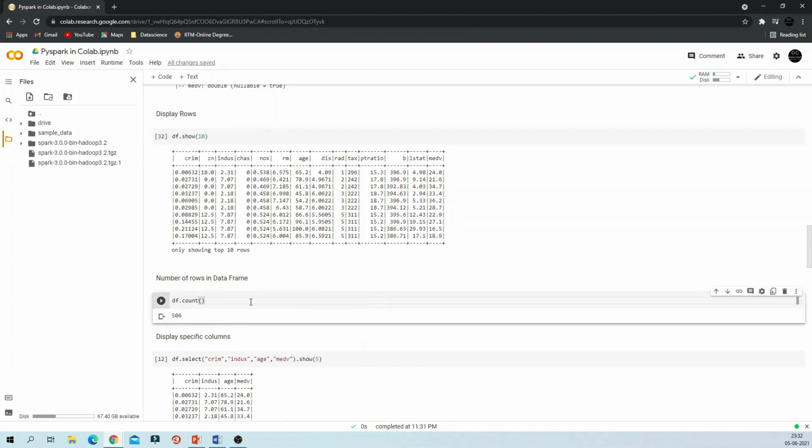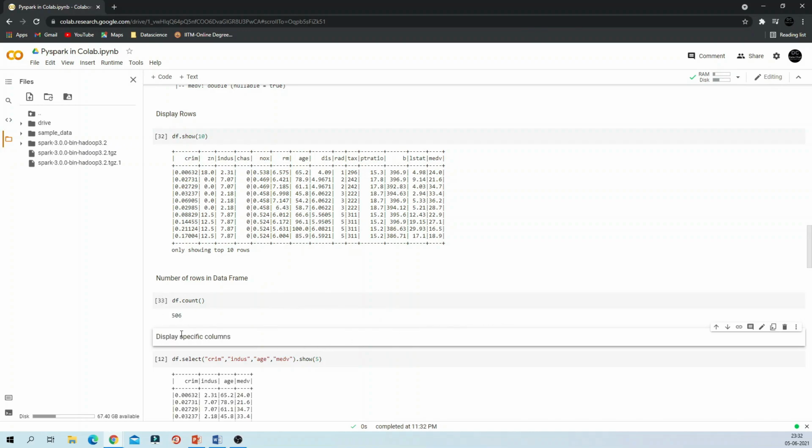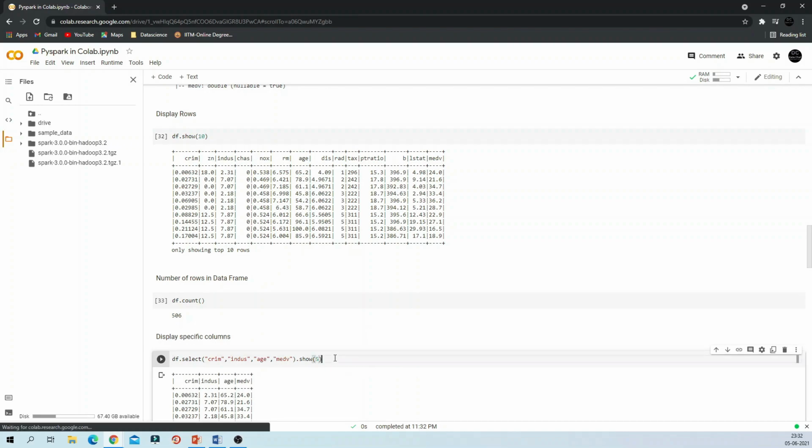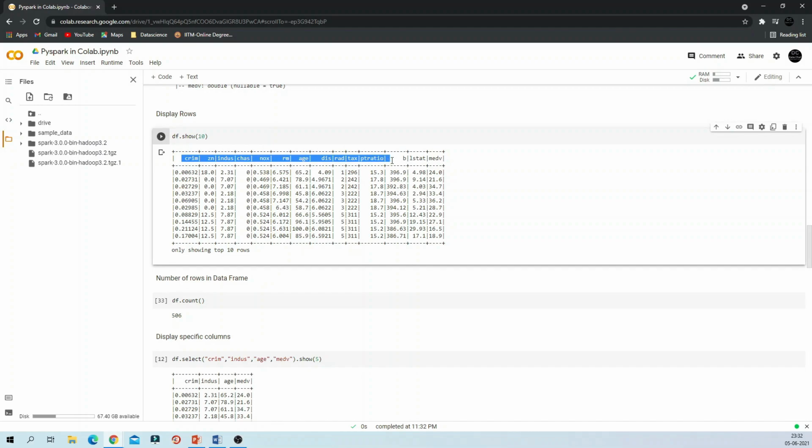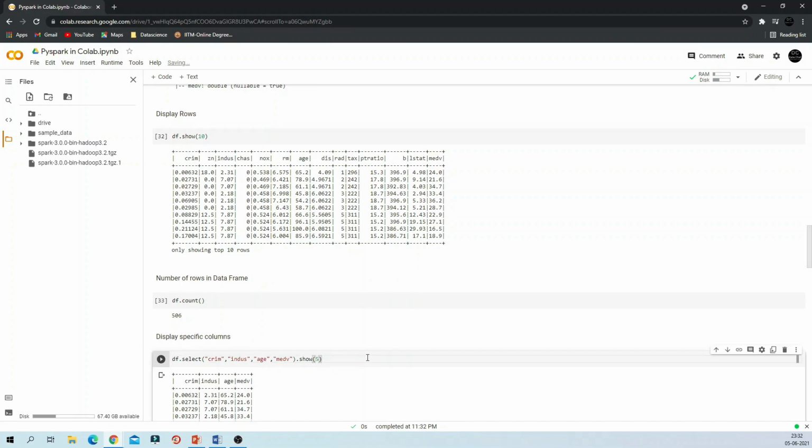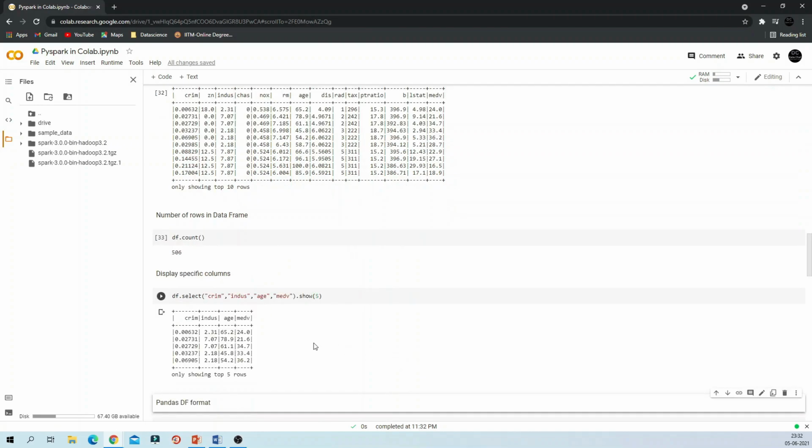So also, if you want to see how many rows there are in this data set, I can say df.count. I can see there are 506 rows. And if I want to show only a particular column and not all the columns as it is available here, I can always say df.select, the name of the column, and then show. So it will always give me the column that I have selected. Remember friends, this is as simple as your SQL. If you are good in SQL, then Spark is very easy for you.